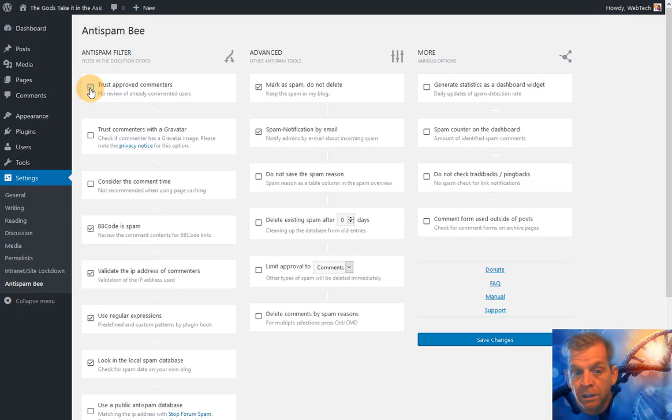I usually start with trusting approved commenters, but not trusting commenters with a Gravatar. This one can be kind of risky because anyone can get a Gravatar. All you've got to do is have a valid email address. You can use a throwaway email address to get a Gravatar. It really makes no difference, so I avoid that one.